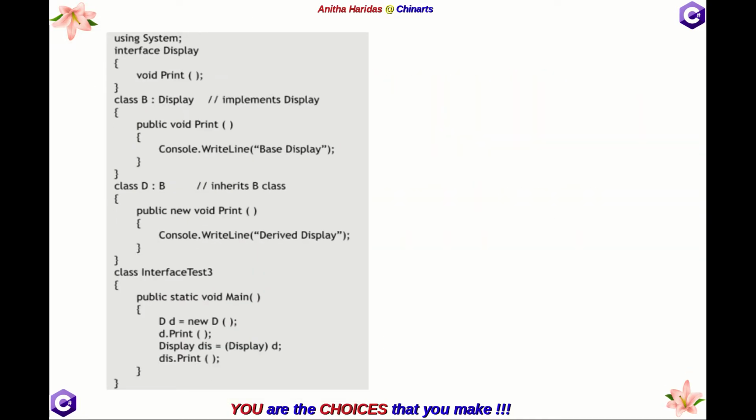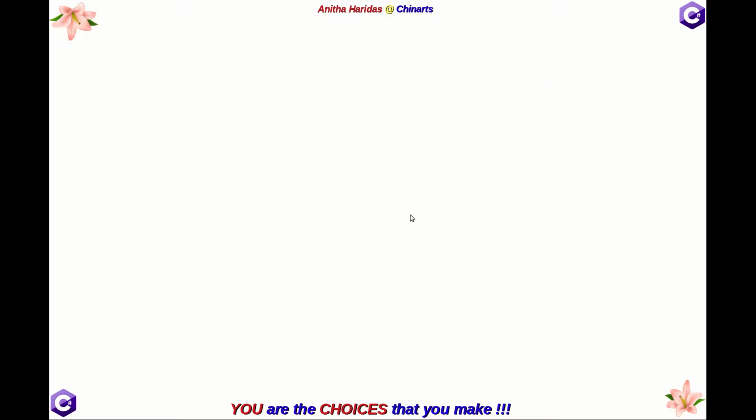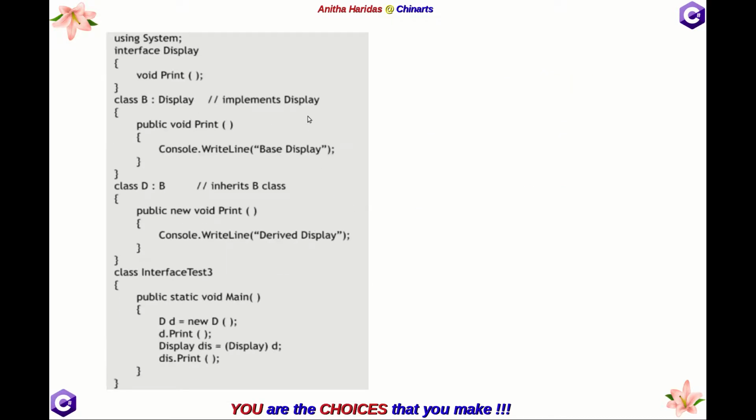Let us see an example for the concept we discussed here. This example is already available in the prescribed textbook, Balagurusamy's textbook. I am declaring an interface. This is similar to your A. I have a print method. This is A and this is B, a class which is implementing this interface. And you have a derived class, something similar to your C. Then you are going to use the new method for D.